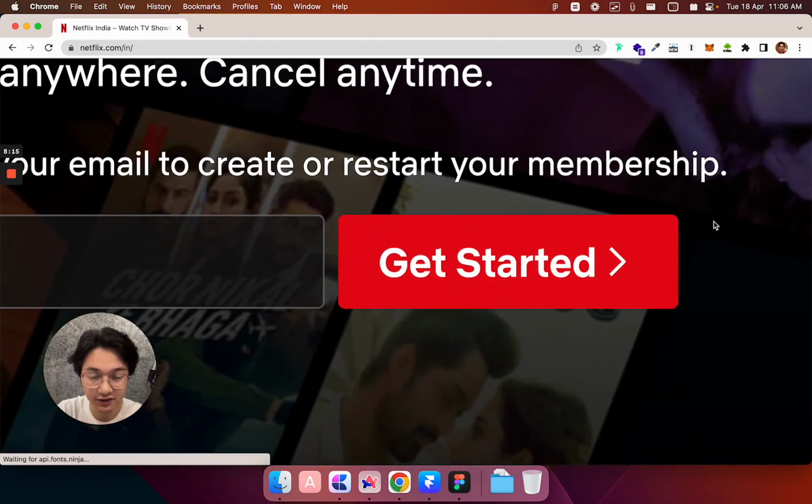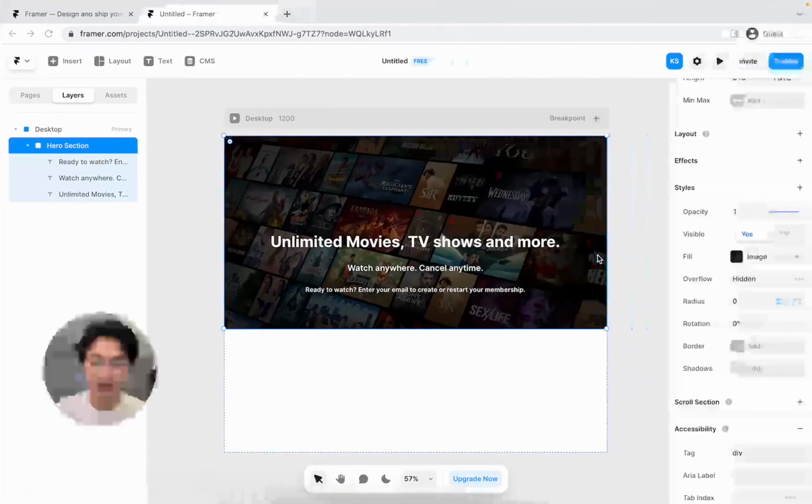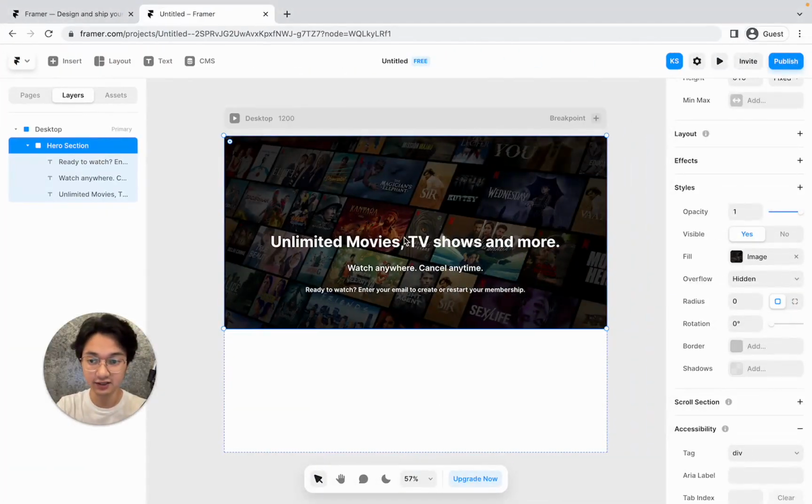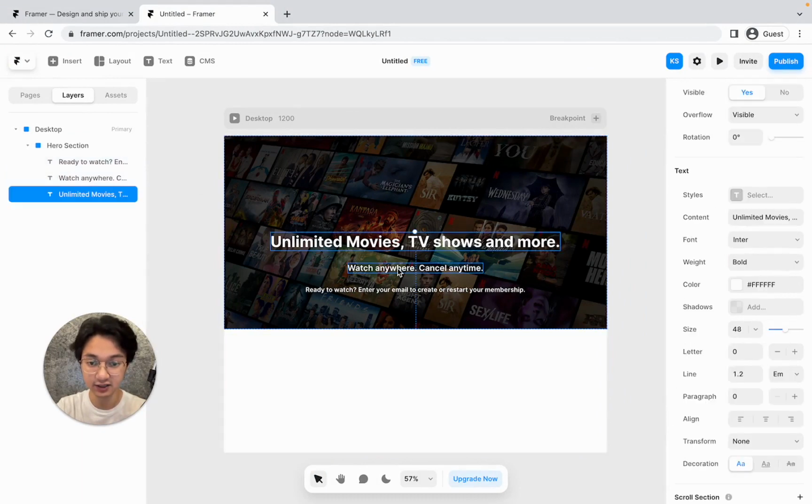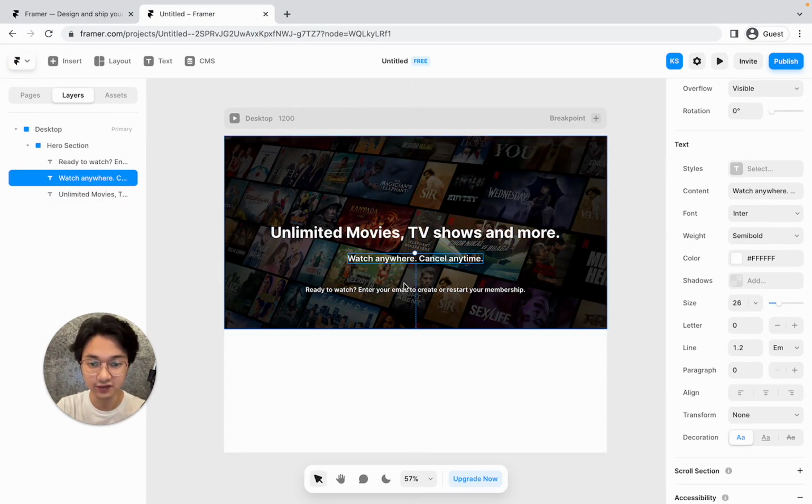And same with the button. It's got red but rounded at the corners. Okay, let's do this now. So I'm going to select these three text layers, and I'm going to move them a bit so that we have space for our email and button.